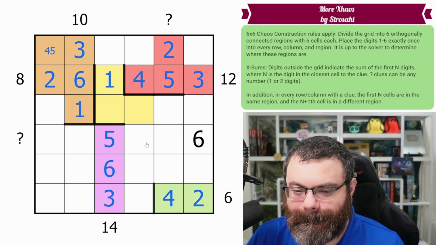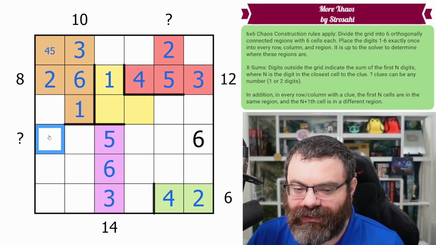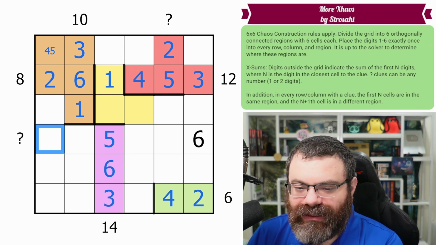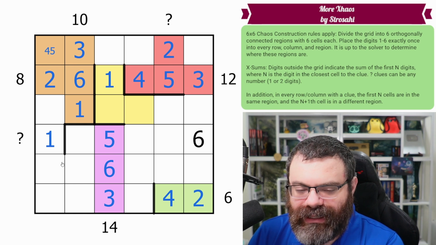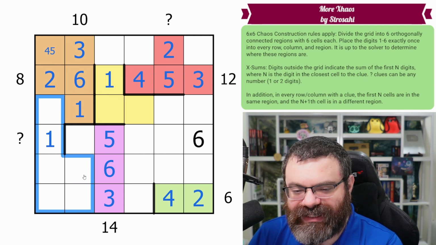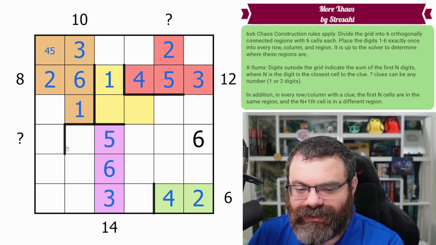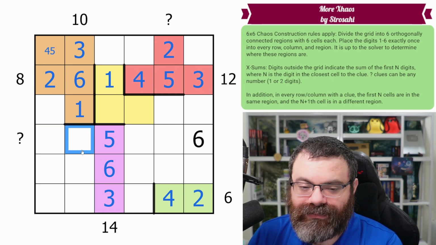How about this cell? Ah, right. So could this be 1? I guess is an important question. I think not. So if this was a 1, there would be a border here. And now, what region is 1 in? Like, how does it get all its cells? I guess it could take 1, 2, 3, 4, 5, 6, and then that could be purple. Darn, I think that works. I thought it was trapped with not enough. So I think we can do that.